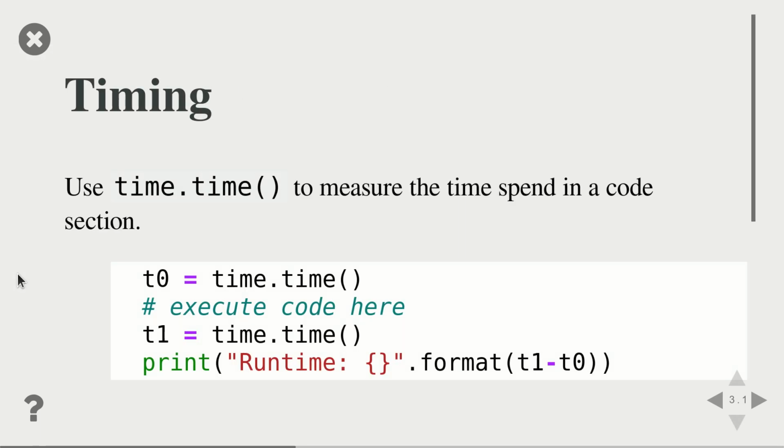Okay, so the very simplest strategy to measuring your CPU time is simply measuring the clock time that's going on. And so the way you do that is you import the time module, and you measure the time before you start the code. Then you execute the code that you want to inspect. Then you measure the time again after the code has been executed, and then you simply print out the difference. And that's it. It's a really, really simple strategy, but very, very effective.